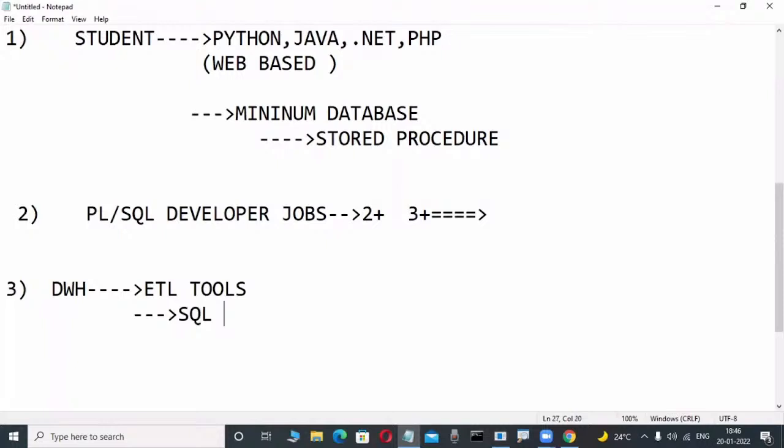Having an idea of that, they learn the tools in institutes also. Informatica is a very popular tool. Again, there is the ETL tool DataStage, a popular tool. Again, Talend is a tool. These ETL tools have a graphical user interface.